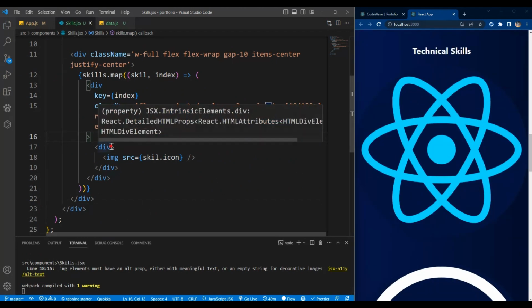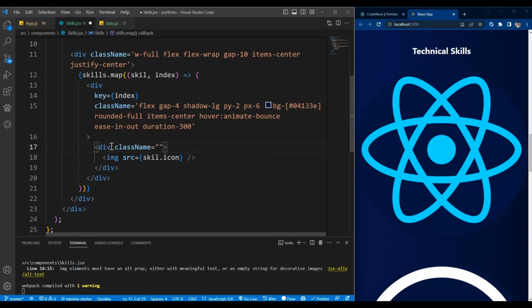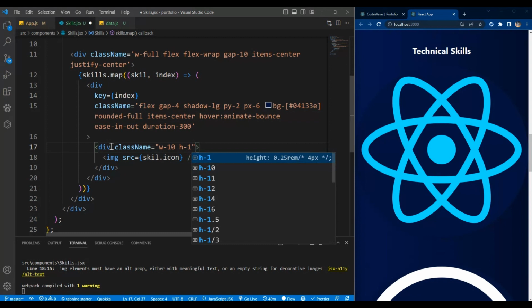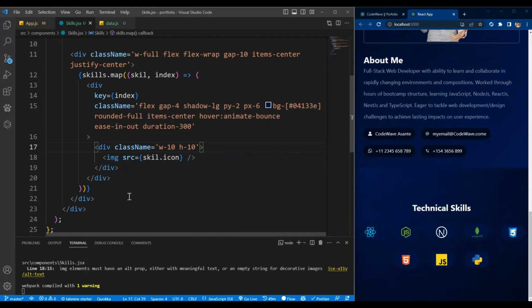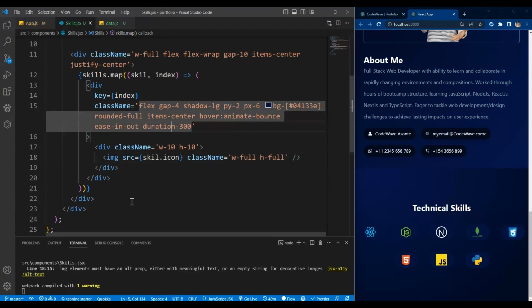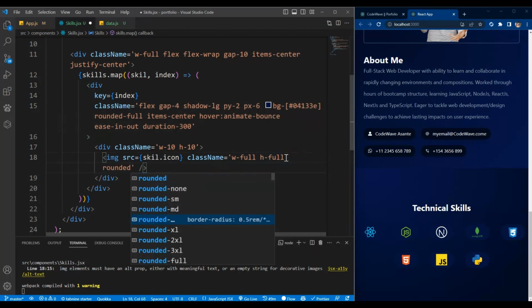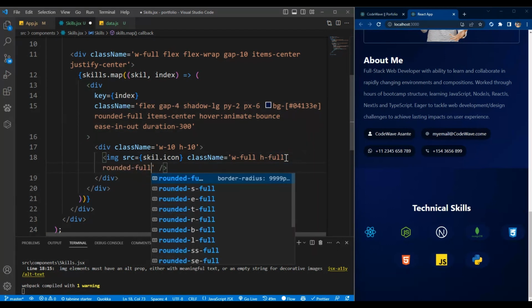Now let's style this div wrapping the image. Okay, a width of 10, a height of 10. Beautiful. So you can even leave it like this. It's beautiful. Okay, let's style the image. We want the width and height to be full to take the full size of the parent. And we also want to give it rounded dash full to make them look same. Okay.